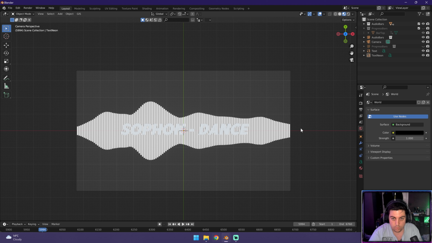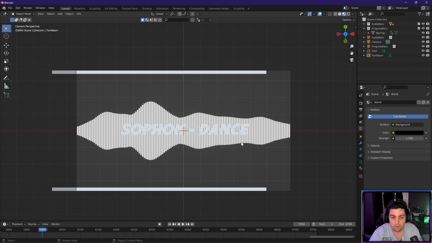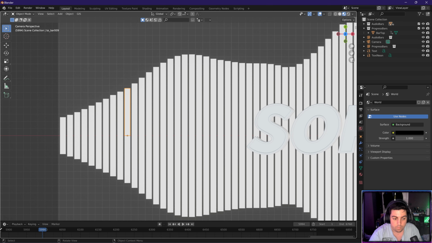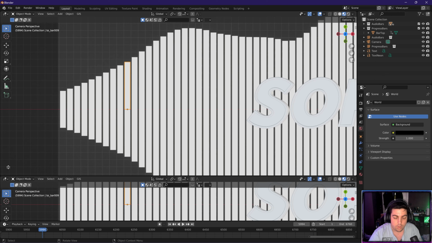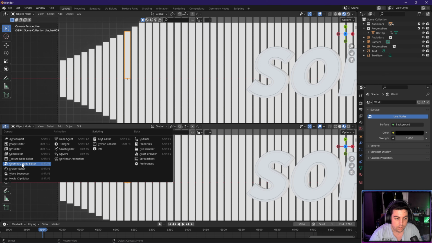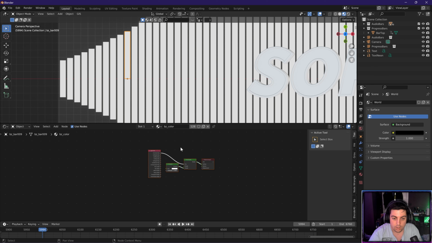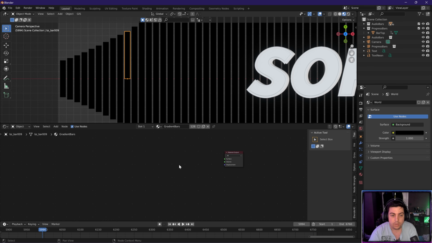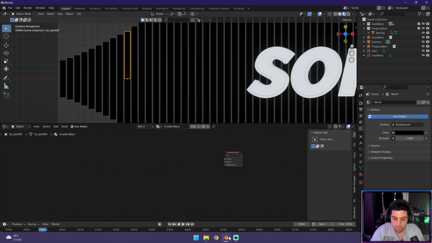So, what shall we do first? We will select one of these bars, bring up a new window. No, cancel. Thank you. Bring up a new screen and select a shader editor. And under BZ color, which is this, we are going to just rename this gradient bars. Delete all of that. So it gets rid of all that white. That's what we want.